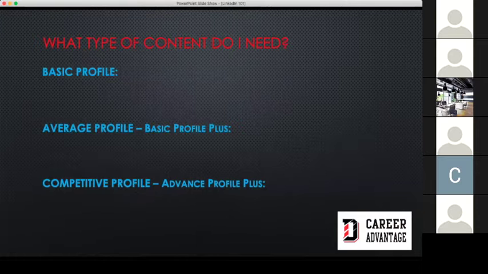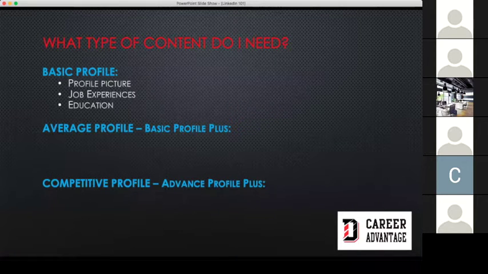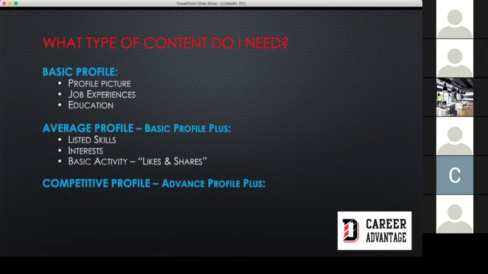So when we talk about content, what type of content do we need? Think of it in three layers: a basic profile, an average profile, and a competitive profile. A lot of people obviously start with the basic profile. You get your profile picture, you list your job experiences from your resume, and you update your education. Well, we want a little bit more than that. We want it to be more customized. So the next steps are we list a few skills, we mark a few interests, and we have some basic activity. We scroll our friends' posts, we like things, we share things, and that's great.